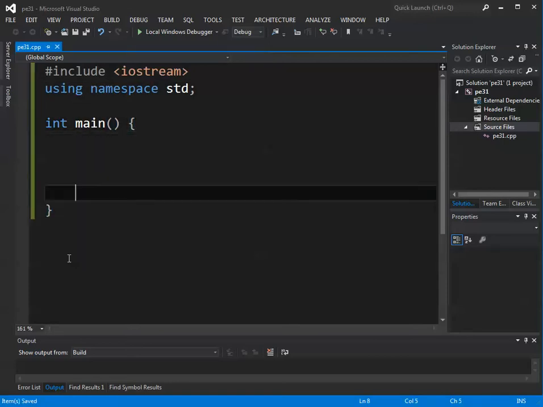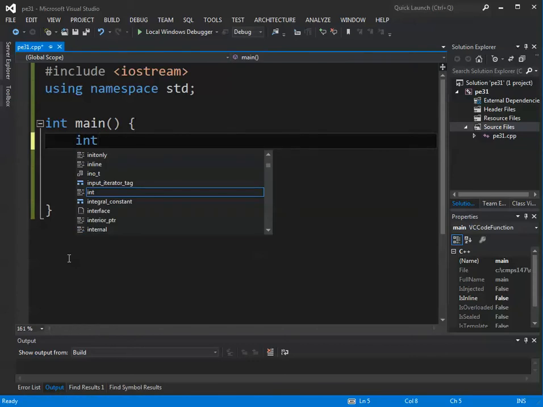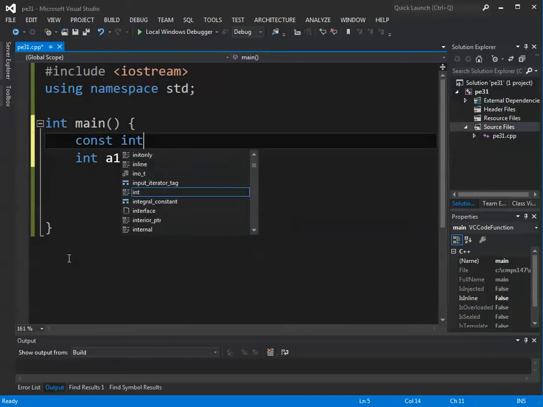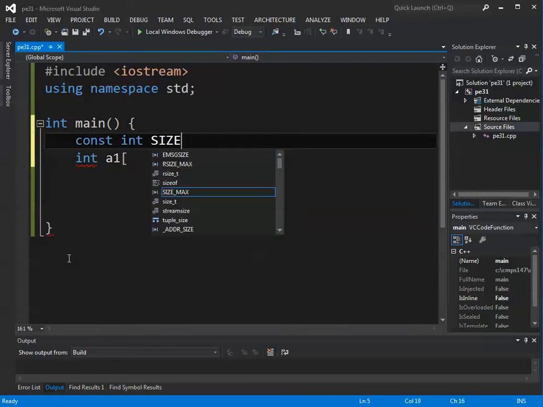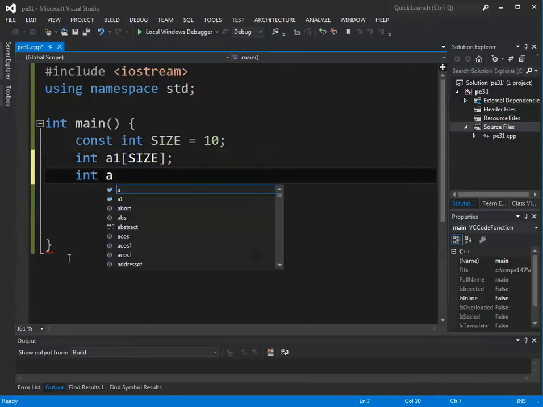I got my int main, and the one thing I do know is that I'm going to have two different arrays. So I'll say a1, and let's make the default size here const int size equals 10. Let's make that 10 size. I'll have a2 of size.